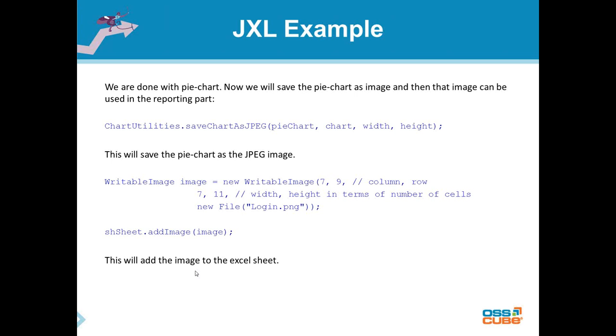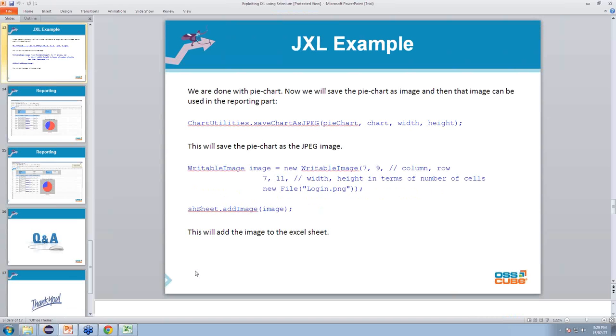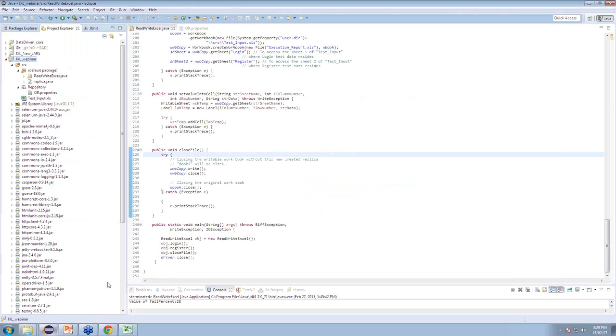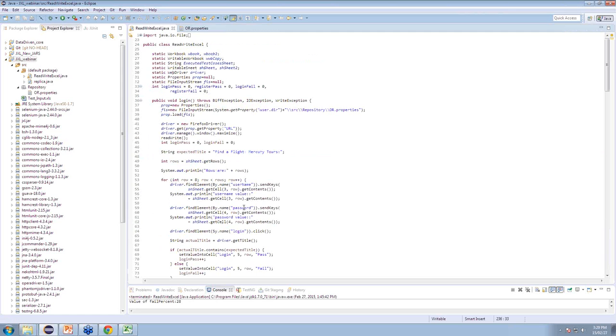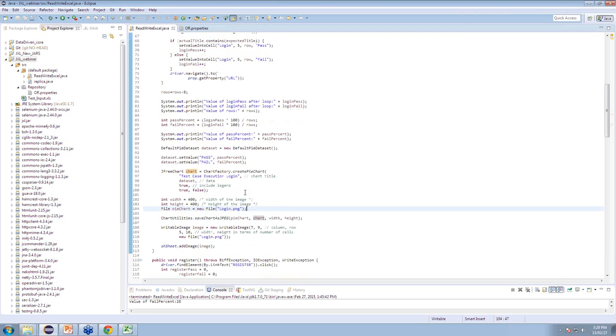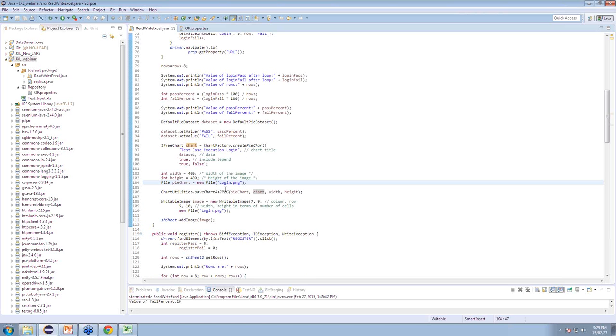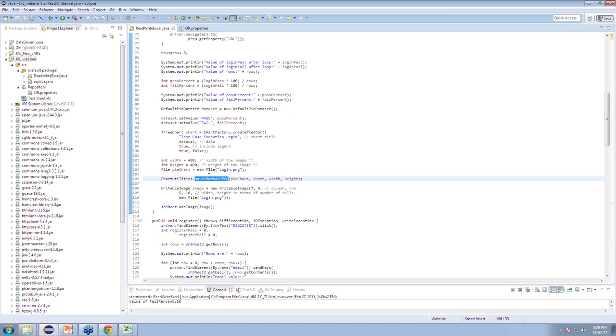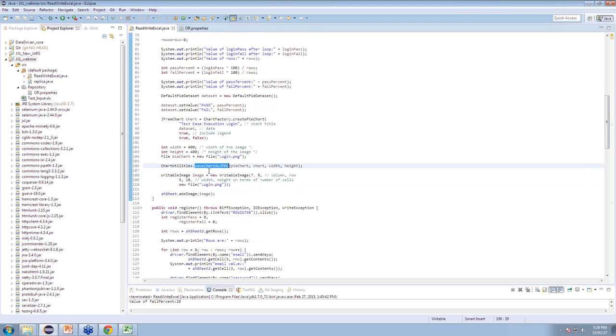Let's quickly switch to Eclipse to understand this code. In Eclipse, here is the code where I'm using this. Here I have set the values in the dataset as pass and fail. Once I set the values, I created the chart by using ChartFactory and the createPieChart method of the ChartFactory class. Once the chart is created, I have given it the name login.png. Then I have created the image of that chart by using the ChartUtilities method saveChartAsJPG. And at last, I have added that to the Excel file.